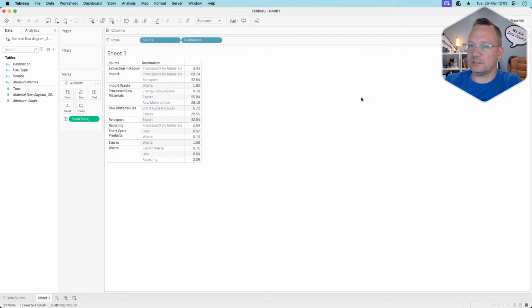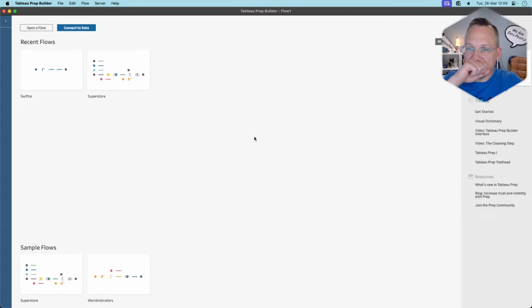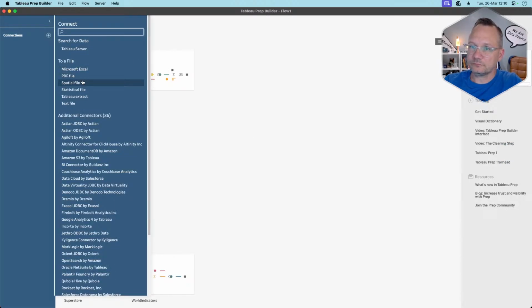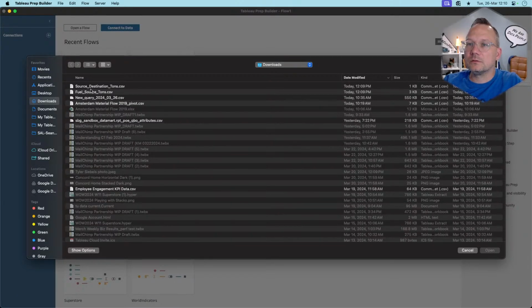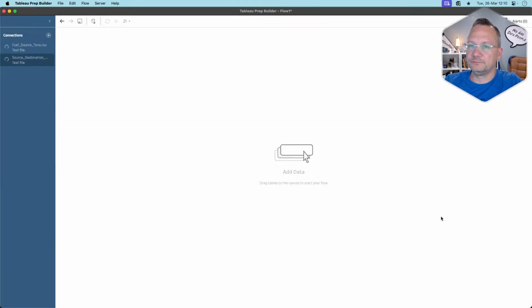So now we've got those two things together. Now we need to combine those two files together. So here in Tableau Prep, we'll connect to data. They are text files. I'll select both. I'll bring them in.